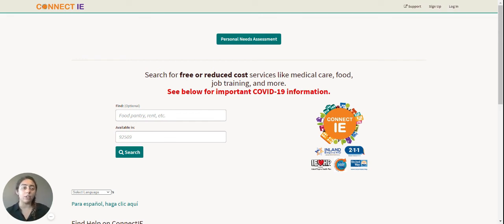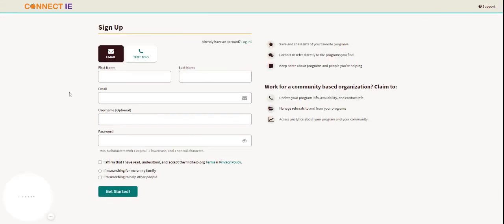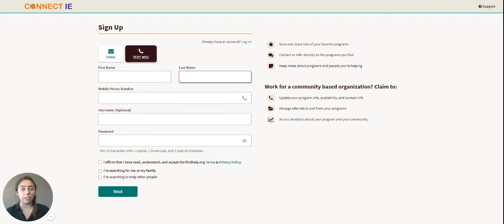And to do that, all you would need to do is click sign up, enter your information here, and sign up with either your email or your phone number. And I do just want to mention that you or your patients will never receive spam of any kind from ConnectIE. This is entirely just to sign up. You will receive that one-time registration confirmation, and then the only communication you'll receive from ConnectIE in the future will be if you refer someone to a program, or if we're talking about a patient, they would only receive texts or emails if someone has shared a program with them or referred them to a program.